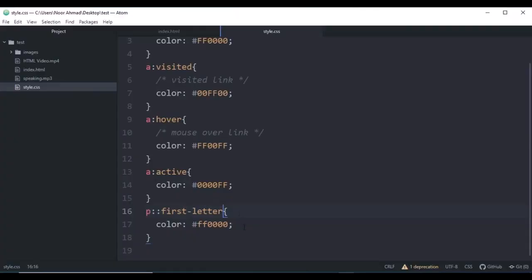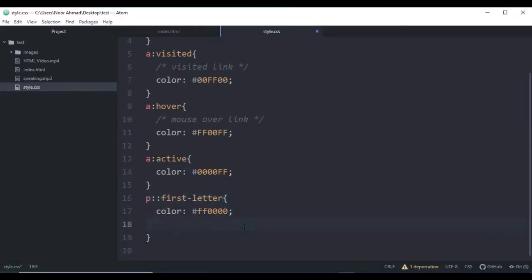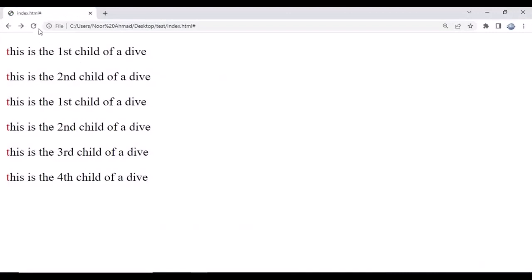And we can also increase the size of the first letter. So let's add the font size, and I'm going to add xx-large, and let's check how it looks.